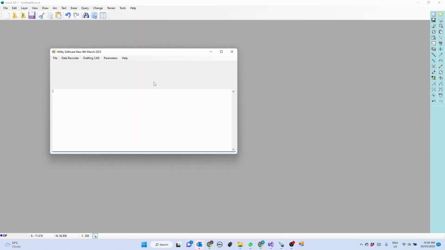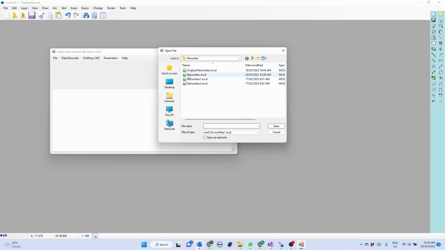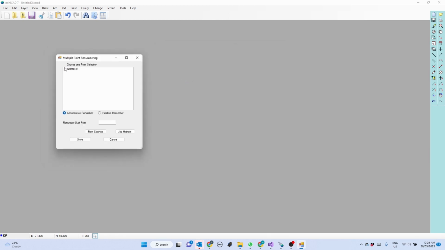Go out into the utility new. Eventually this will be built into miniCAD, but for the moment it's outside it. Go renumber points, select the file and the layer. Now the points, I had only 4 points in this job. As you can see, it's very simple, and they were 1, 2, 3 and 5, and 2, 3 and 5 are in the renumber point selection.